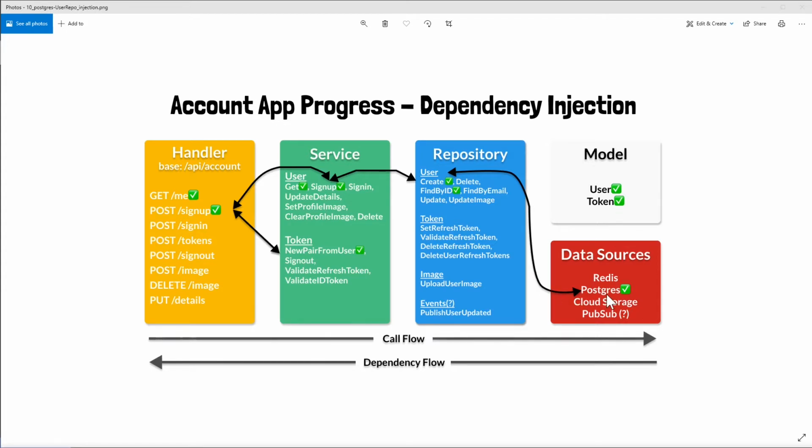What we'll do today is create a connection to this Postgres container and then inject that into the user repository, which will be injected into the user service, which will be injected into the handler layer. Furthermore, the new pair from user method, or actually the entire token service, will also be injected into the handler layer. With all of this injection set up, we are able to make API calls to the /signup endpoint and actually get users created inside of a database.